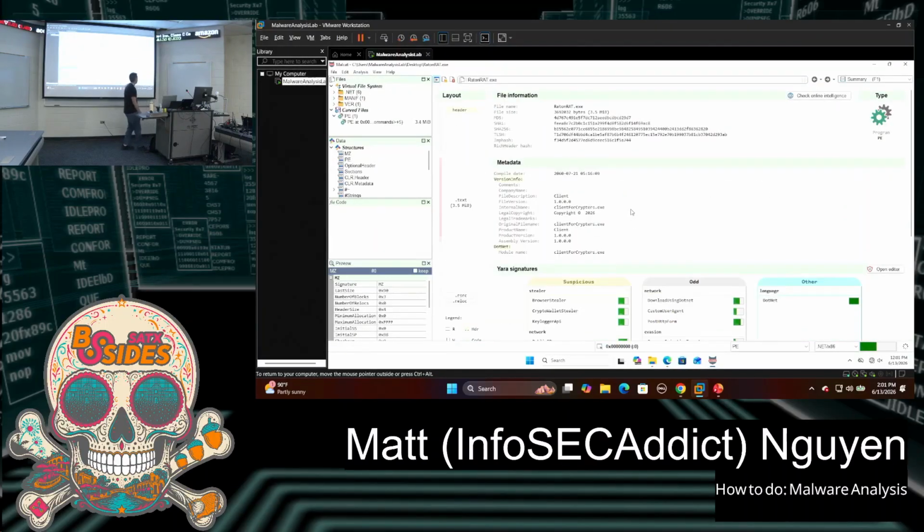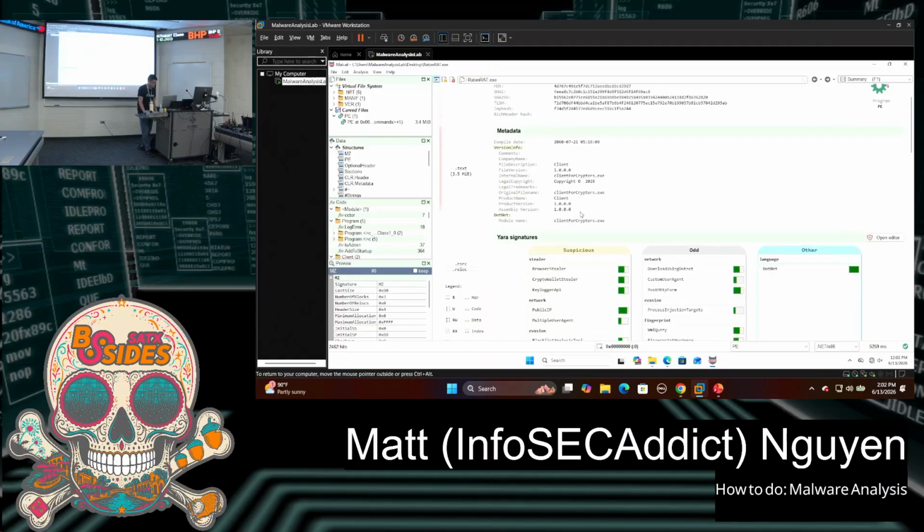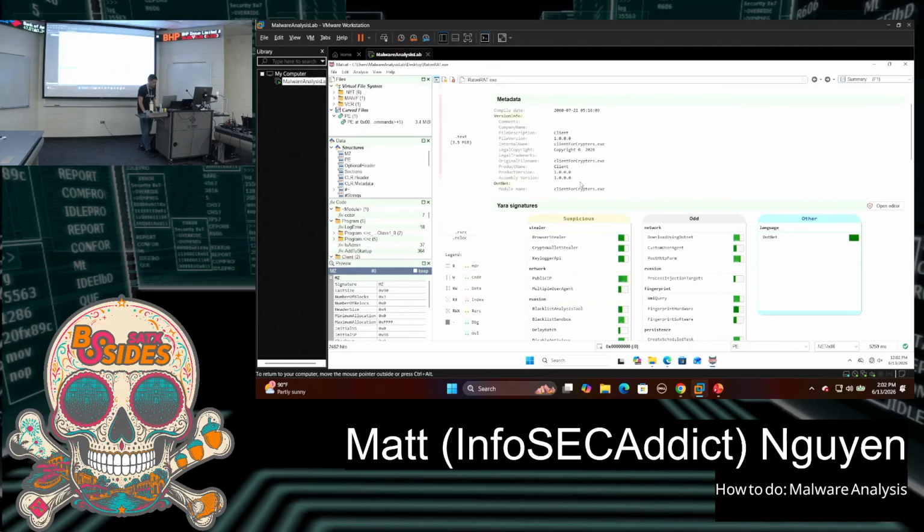And already what we can see is, one, we'll get the file name as well as the file hash, which we can throw in VirusTotal. This is pretty common, and I shall show that later. In addition, we'll get the file description and internal name, right? Its internal name is client for cryptos.exe, as well as the font version. In addition, legal copyright. This is not really necessary.